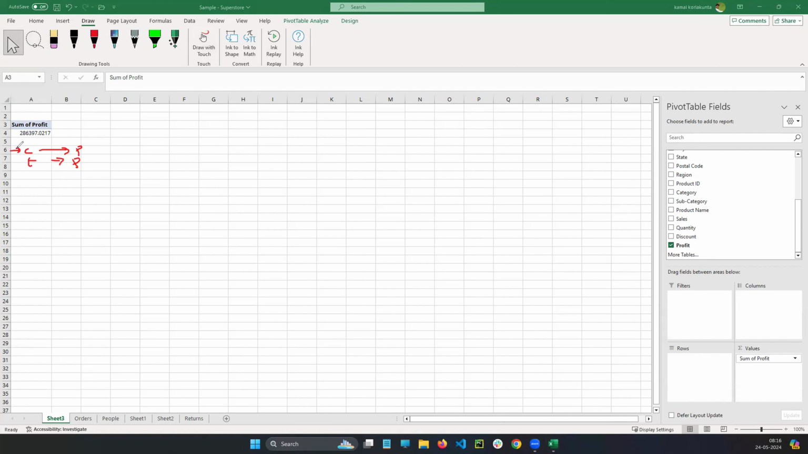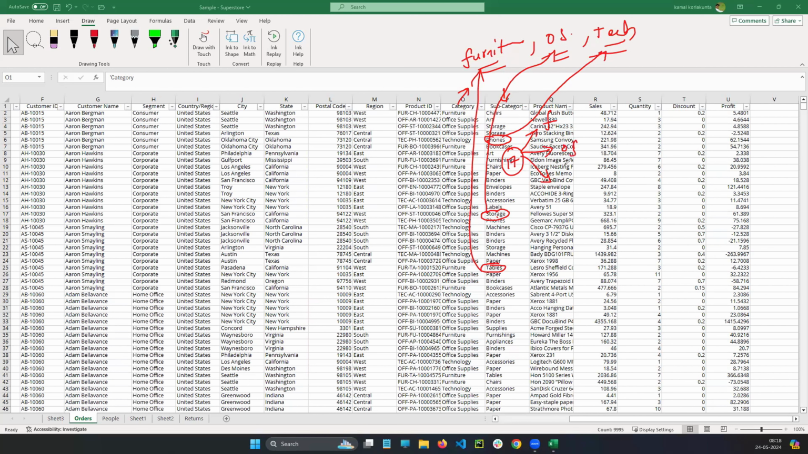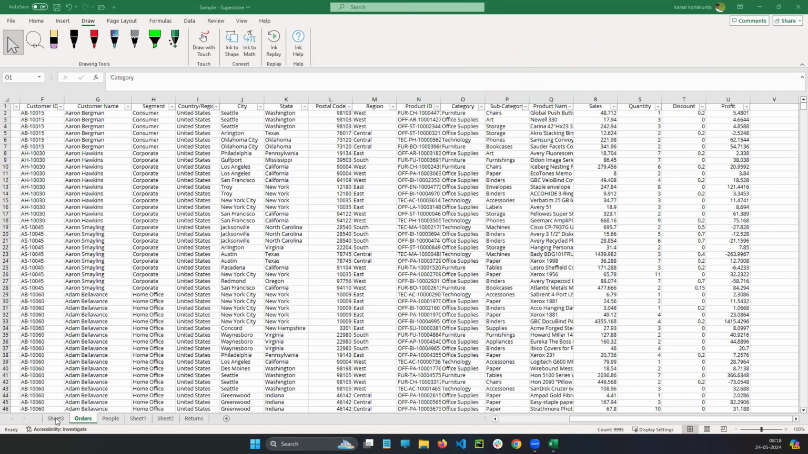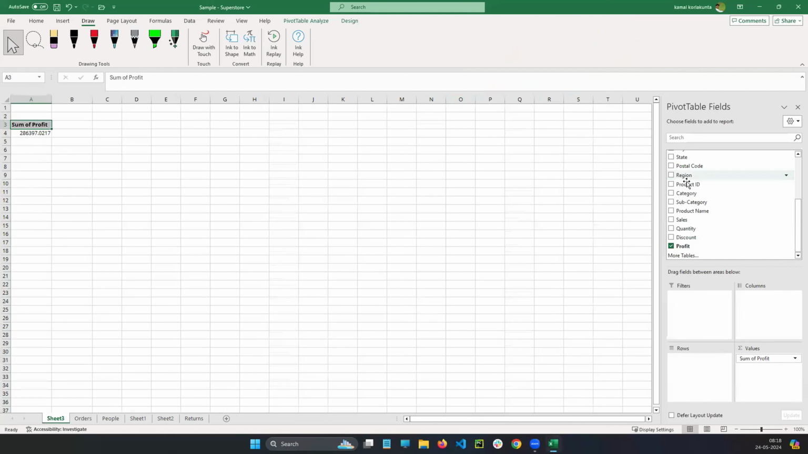For example, in the subcategory, if anyone wants to buy a mobile phone, it belongs to technology. If anybody wants to buy storage, it belongs to office supplies. If anybody wants to buy a table, it belongs to furniture. So total 17 products are there. Each product belongs to a category, and 3 types of categories are there: furniture, office supplies, and technology. So now, first I want to find out category wise. I'm going to take the category and keep it here.